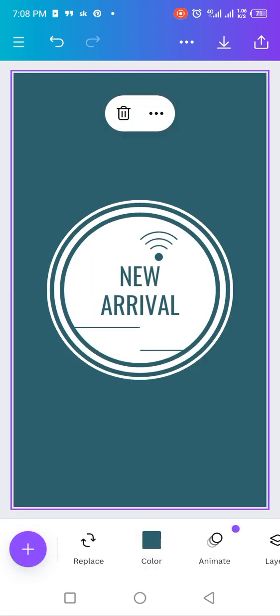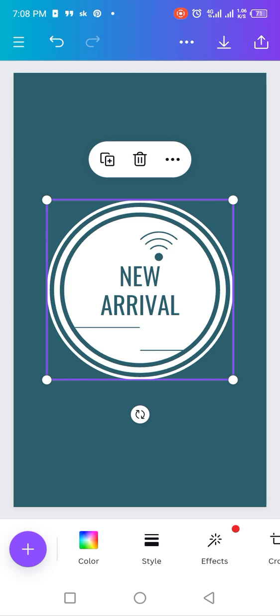Here we have our circle, but in case you want to design from scratch and there's no circle here, what you're going to do is you just tap on the plus icon. Under element, you type circle. You're going to choose circle, then you import it into your design. But for this tutorial, let's work with this circle here.